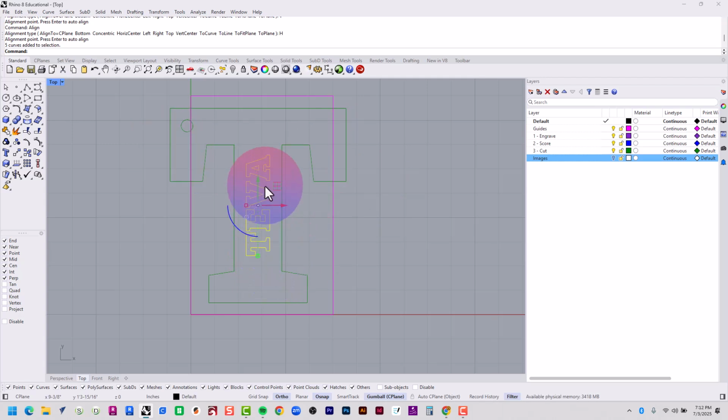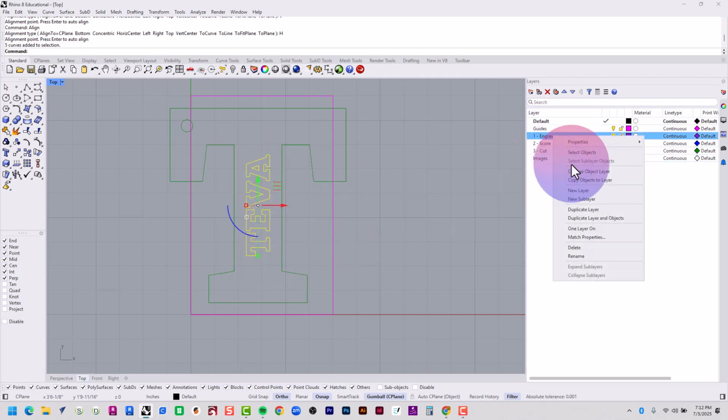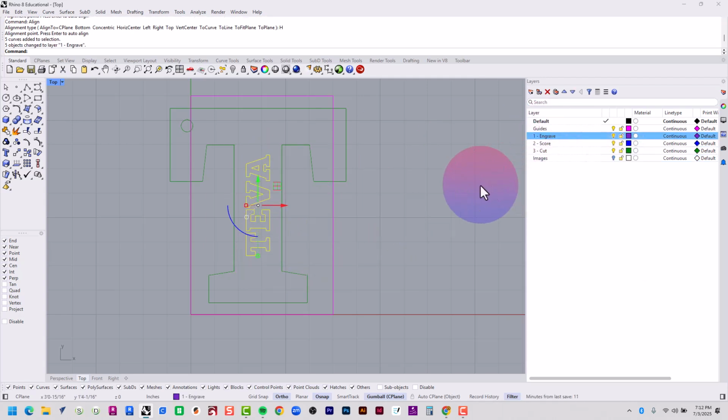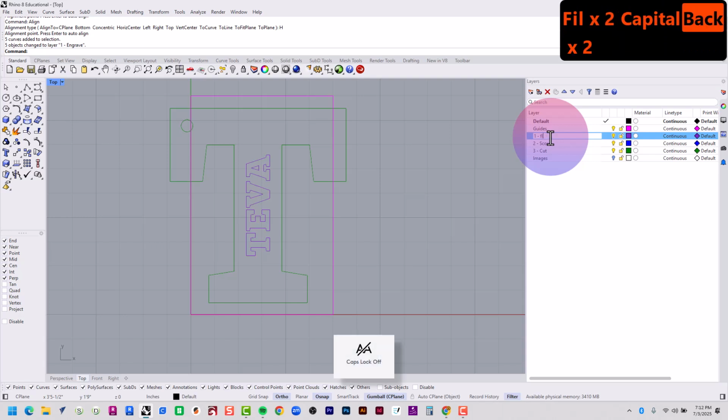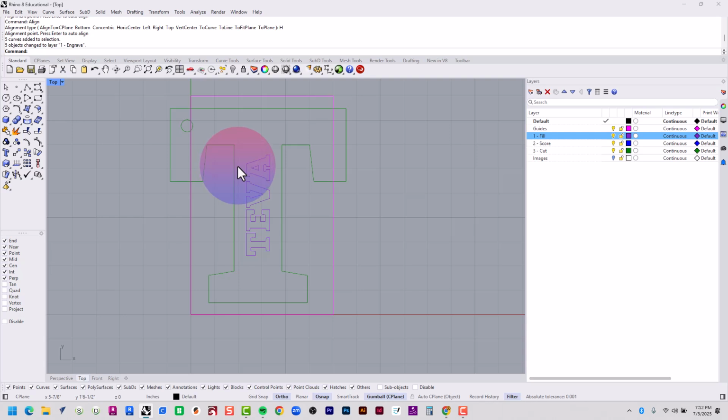Okay. Now I don't want the laser to cut this out. I just want it to engrave it. So I'm going to change object layer, put it on the engrave layer, and then once I get over to the machine, I'm going to fill it. So actually, instead of engrave, I'll call it fill, because once I get over to the laser, I'm going to fill. Okay, so there we have it.